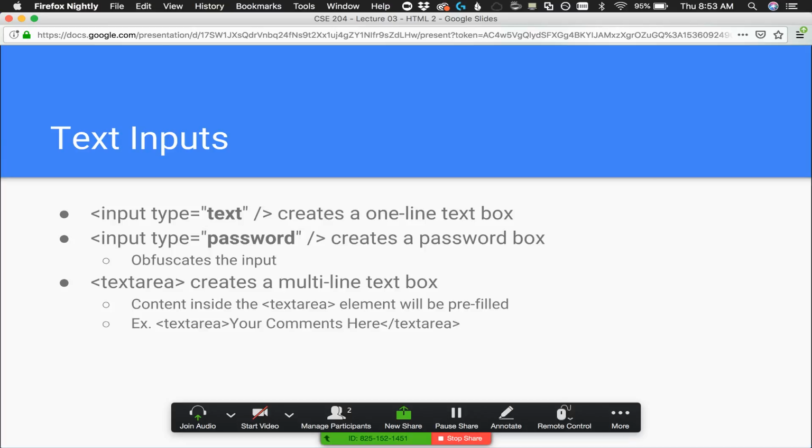Text area is a little bit different. It's not used as an input. It's a different type of element that we use for a multi-line text box. So something like an email or a message may have multiple lines or paragraphs even. We use text box or text area for that.